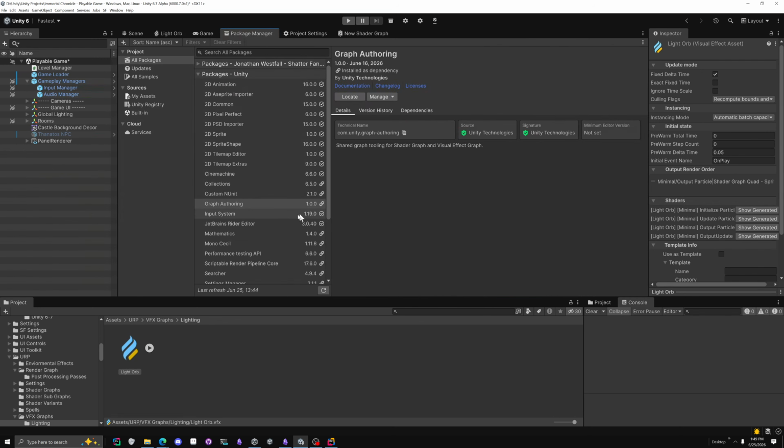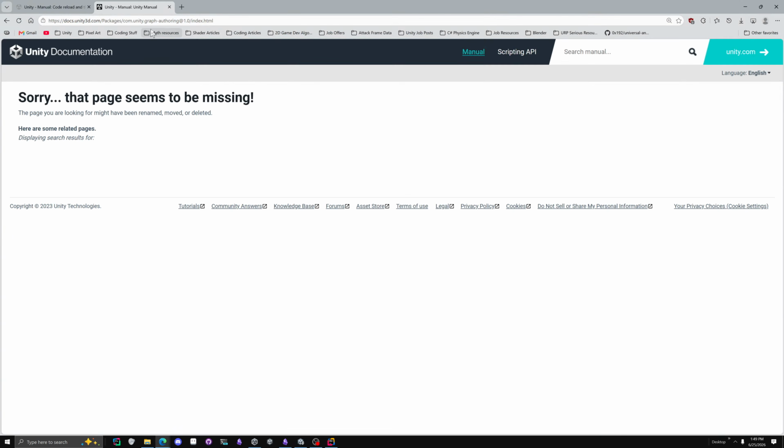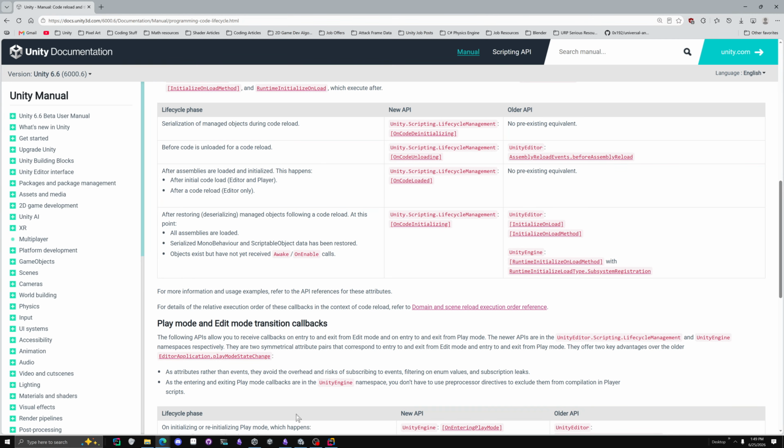So if you're using 6.7, do note this is 6.7. Oh, I think it's only in 6.7. There's now a common graph authoring package. I don't know if the manual page is ready yet. Nope. I was like, wait a second, I don't think they made that public yet.